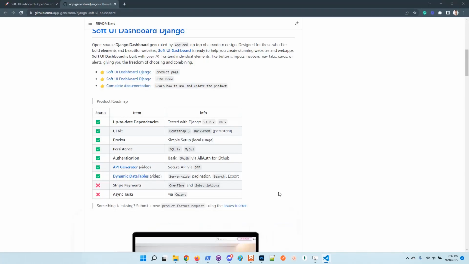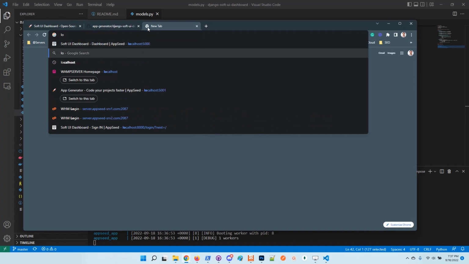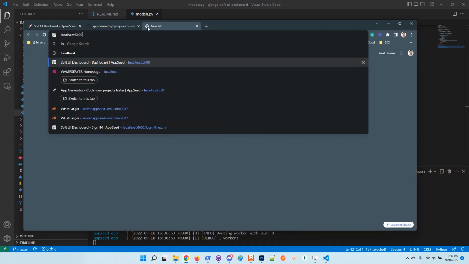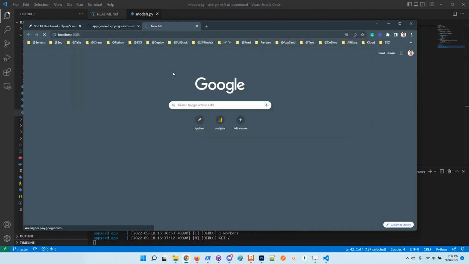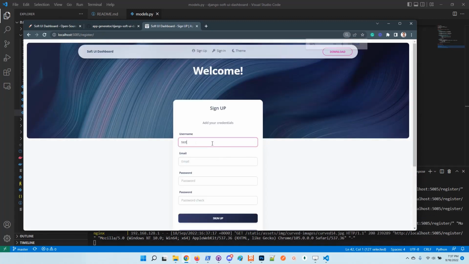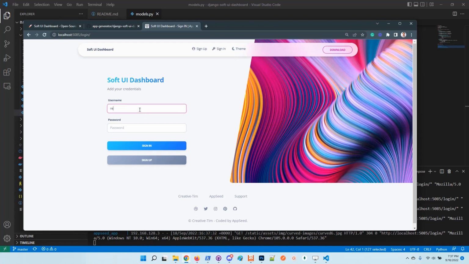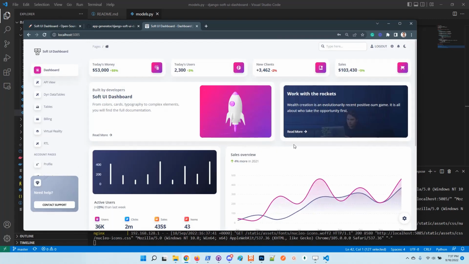So now the product is up and running. I will access the application in the browser and check out the UI. Let's create a new user, test. The user is created successfully. Let's sign out, sign in, and access the service.